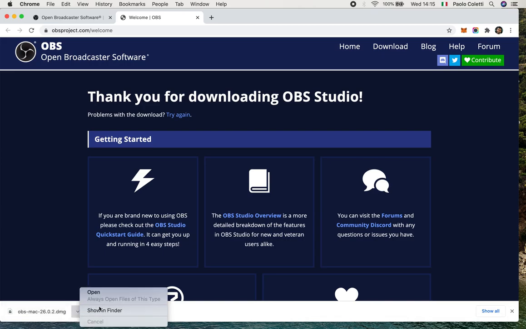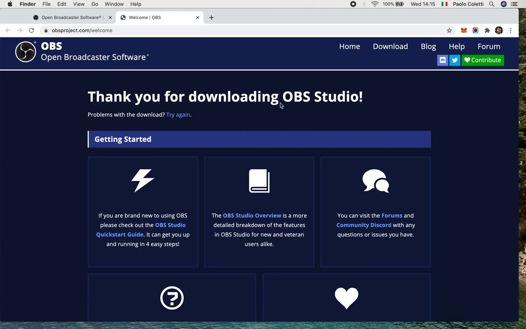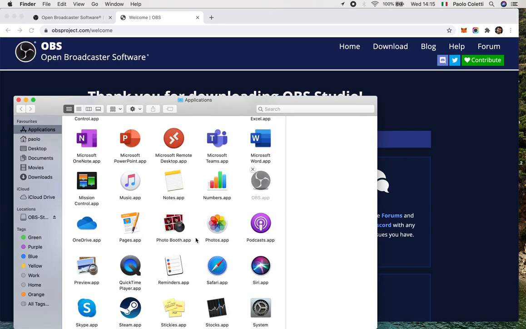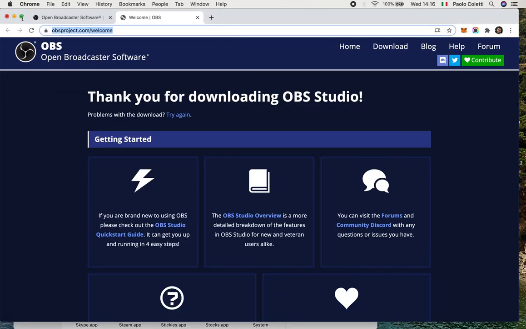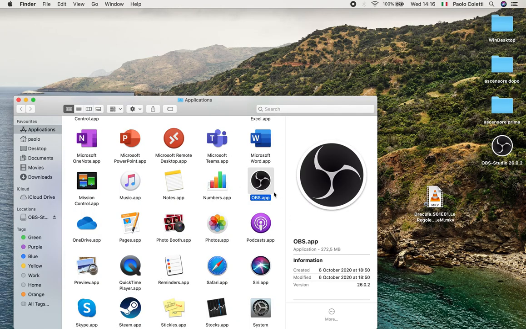Okay, I open it. Mac will verify it. On Windows, your antivirus probably will, and it will go through the whole install procedure. On the Mac it installs straightforwardly, and now I only have to drag it here. On Windows you don't have to do this operation. Okay, it's here. Now I shut down the browser, quit Google Chrome. I start OBS.